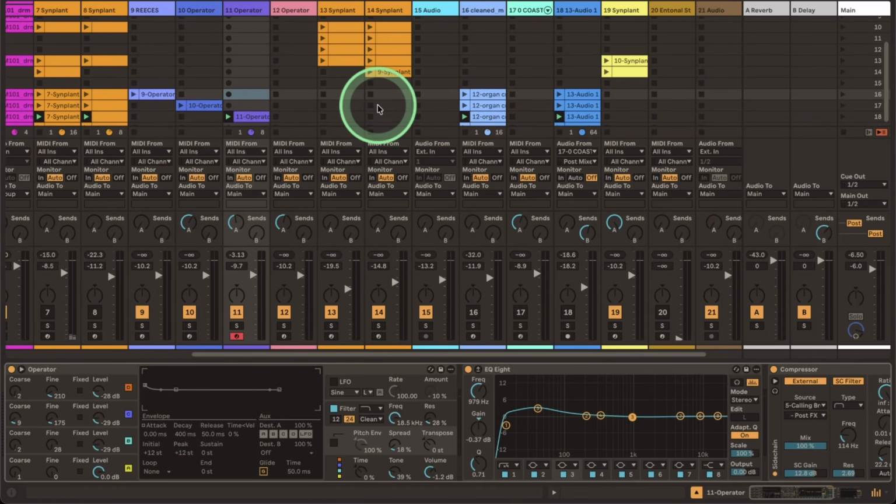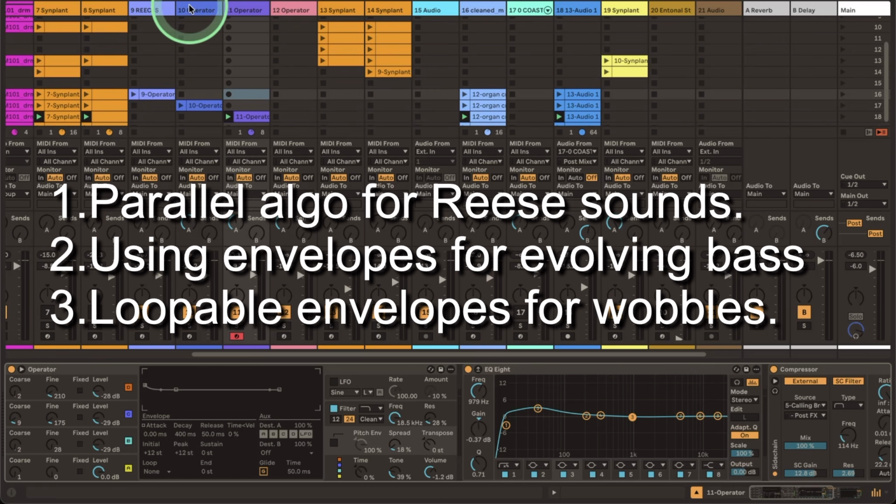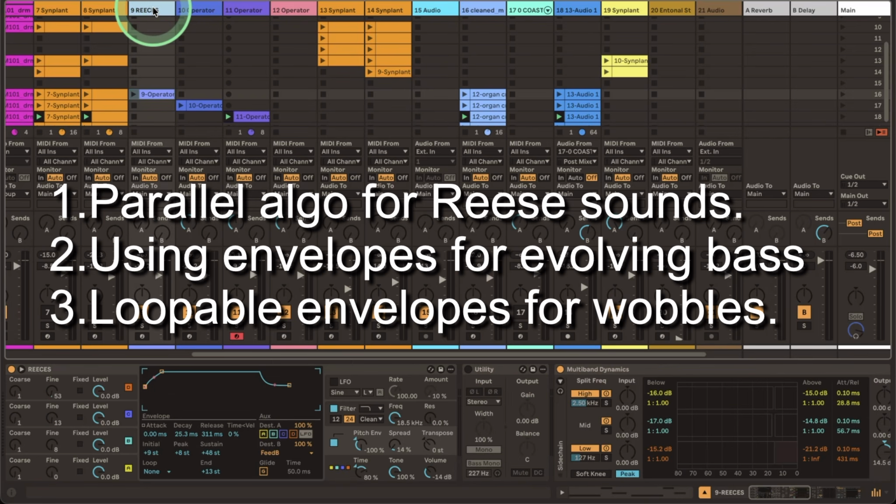On this particular one, I want to focus on Operator. I want to move a little bit away from editing drum breaks because I've done a few videos on that. But on this one, what I want to focus on is using Operator to create bass sounds. And I'm going to be showing you three separate techniques that are kind of hidden and extremely powerful.